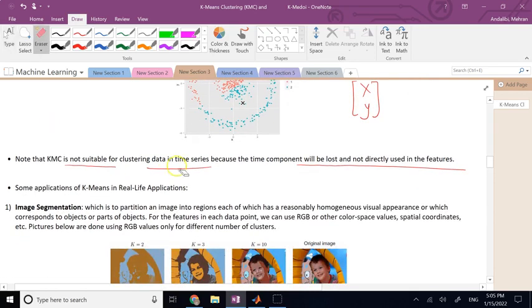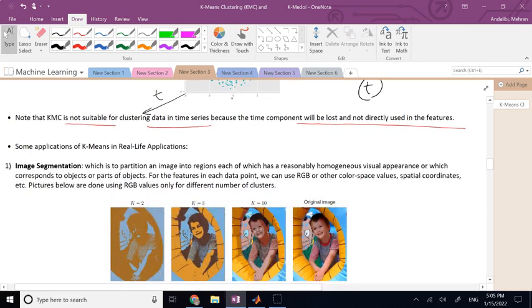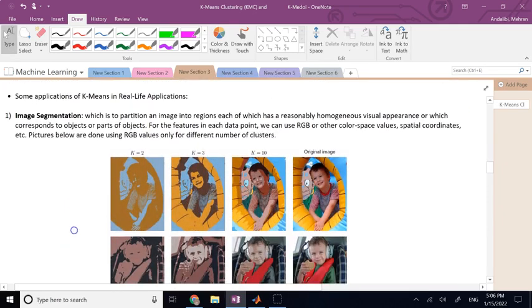So in general, it's better to apply it to problems with a static nature, not problems where time is an important factor. Unless, again, you add a third feature here, call it t, maybe that can help. But in general, we don't necessarily use K-means clustering for analysis of time series and prediction. We use other models in machine learning.